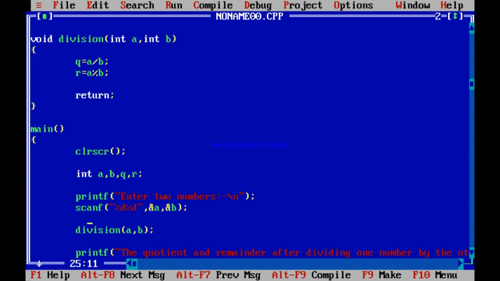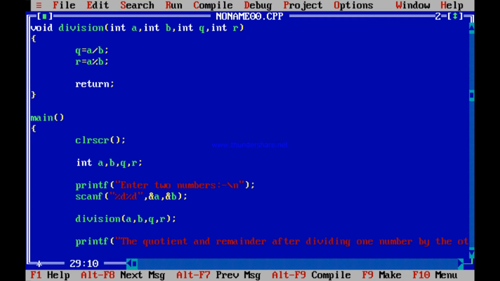What to do? Can we do one thing? This Q and R is defined over here. If I send the Q and R and receive this Q and R over here, then int Q, int R, then should it work? See what I do, my idea is very simple. I have defined this A and B, I have scanned this A and B, I have declared Q and R over here in the main function, I have sent that. So that Q and R is received. So Q and R calculated over here, even if I don't return anything, Q and R is present over here. Should it work? Let me run.